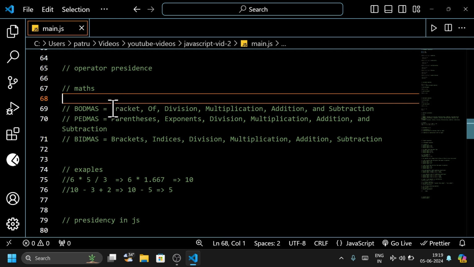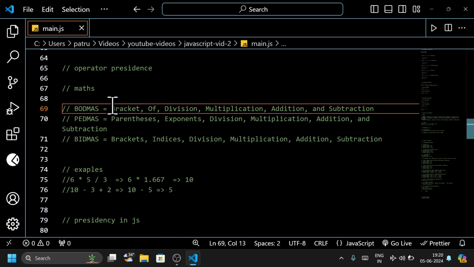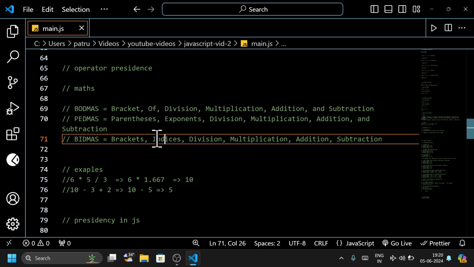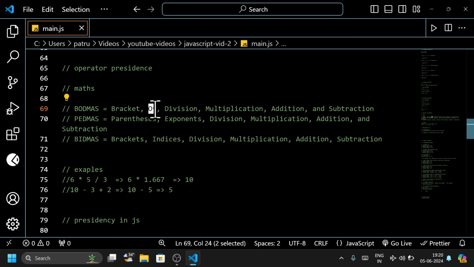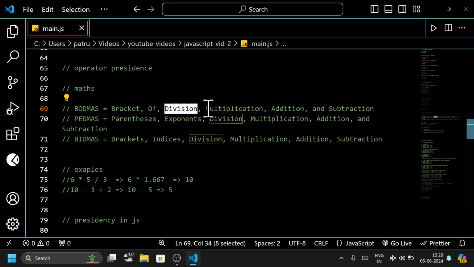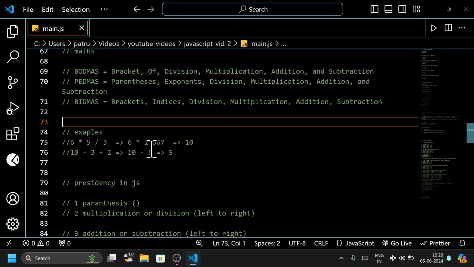So the rule is that the order of precedence is first brackets or parentheses. After that we have of exponents or indices. Here indices means exponents, or to the power of values. So here "of" represents to the power of, and after that we have precedence for division, followed by multiplication, followed by addition and subtraction. Generally this is how operator precedence works in general mathematics.